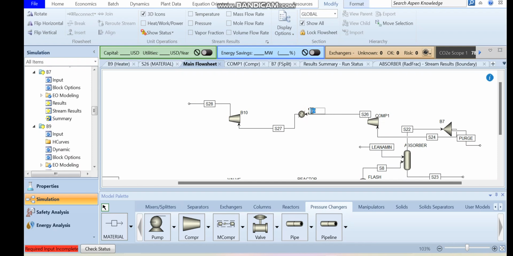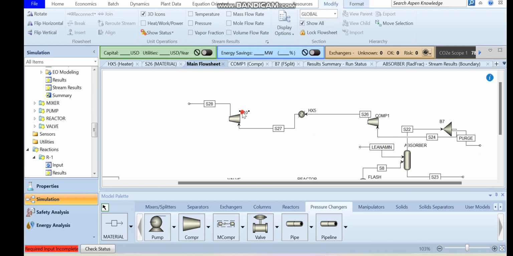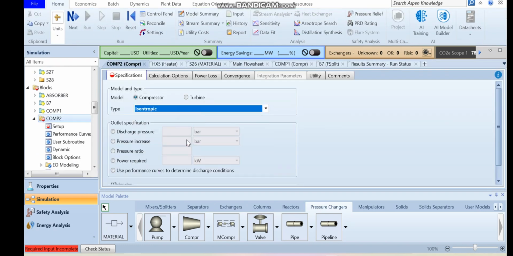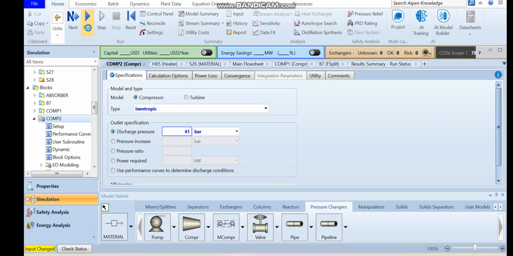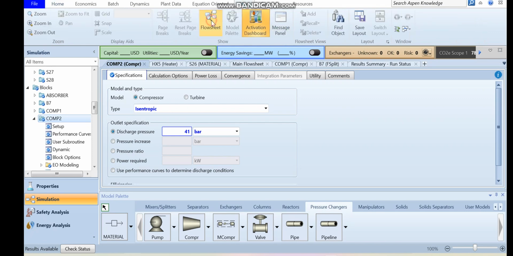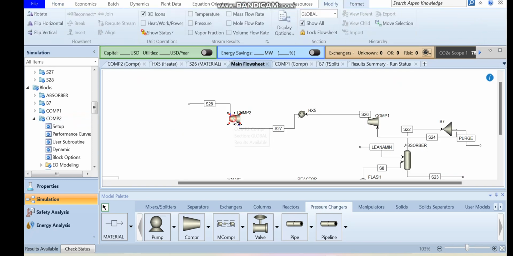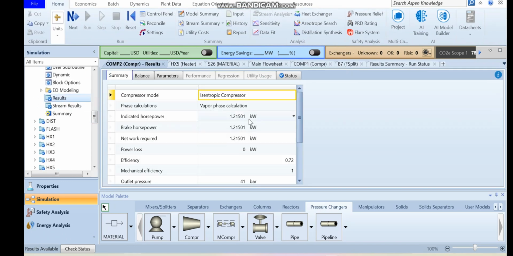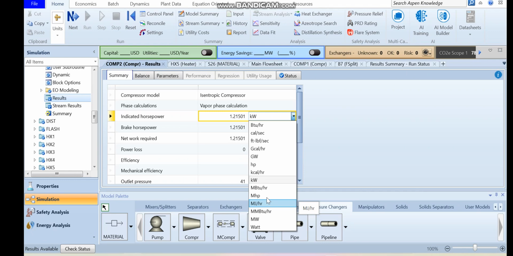Let me call this compressor 1. This is HX5, and this is compressor 2. We want to raise the pressure here, this is isentropic, and discharge pressure is 41. Run the simulation again. You can double click on this and check the results, stream results. So the results of this unit operation, this is the horsepower of this compressor. You can check in kilowatt or horsepower.